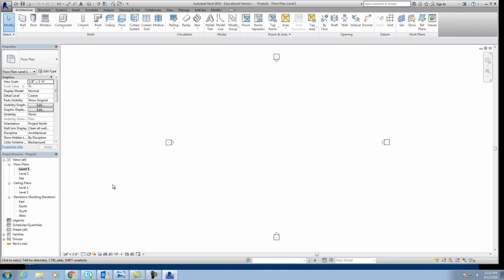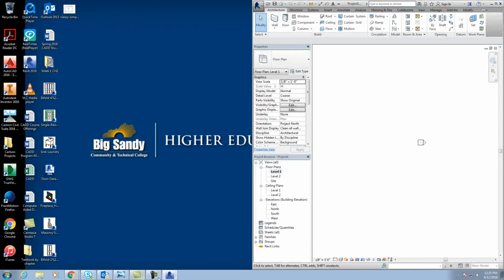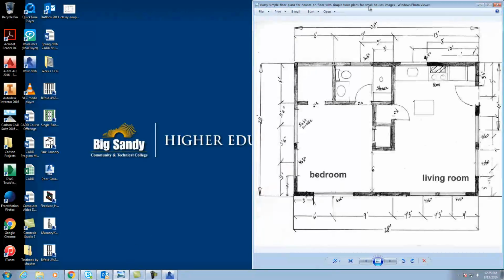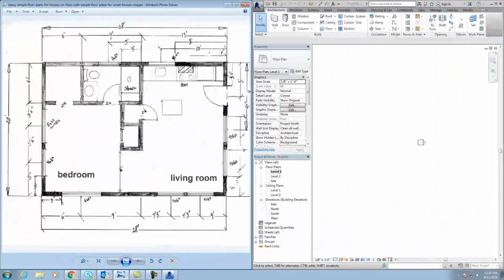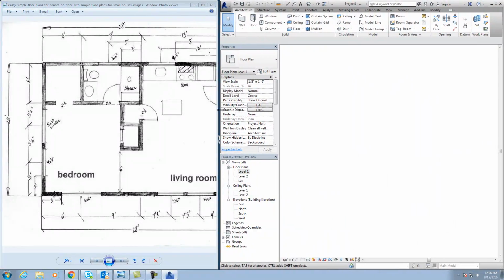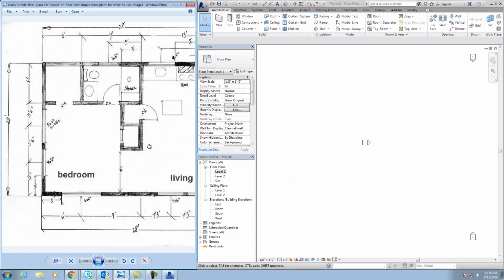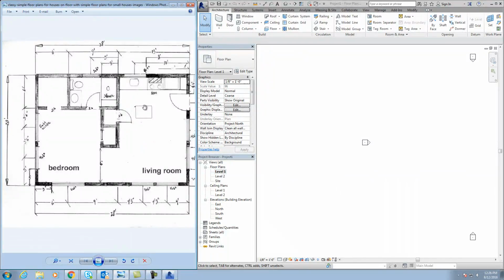And we're going to start drawing up a basic floor plan. What I want to do is move this to the side, and I've got a little image of something that's been hand drawn out. I'll put them side by side here. You can see this is a pretty simple little 20 foot by 28 foot, must be a little cabin or something.